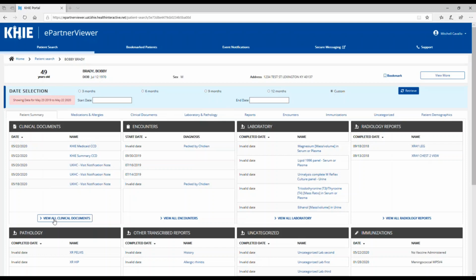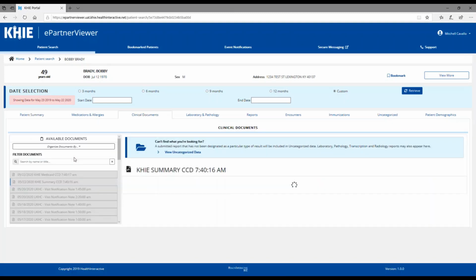The tabs and portlets contain the following types of data. Clinical documents includes the Medicaid CCD, the KHIE Summary CCD, and all other clinical summaries. Users can click on a document name to open that report. For example, users can select the KHIE Summary CCD in the portlet list to open the KHIE Summary CCD.